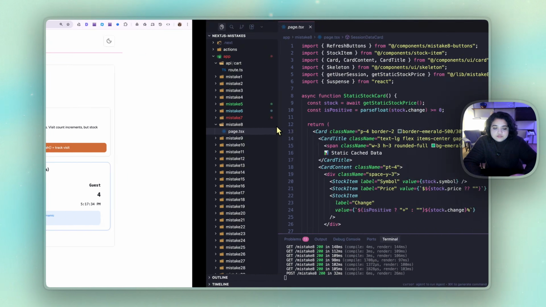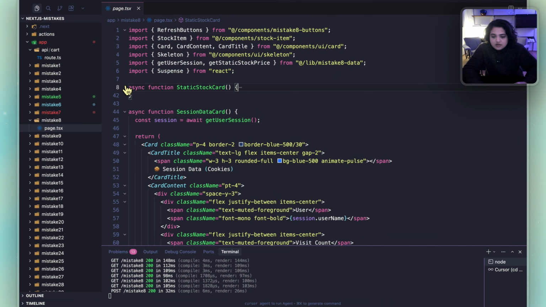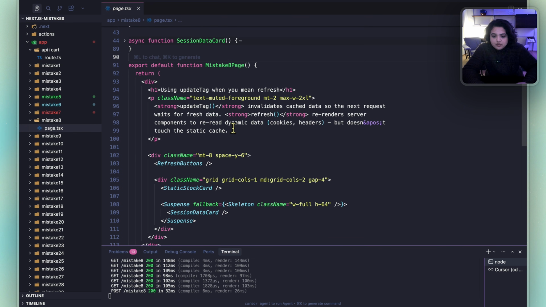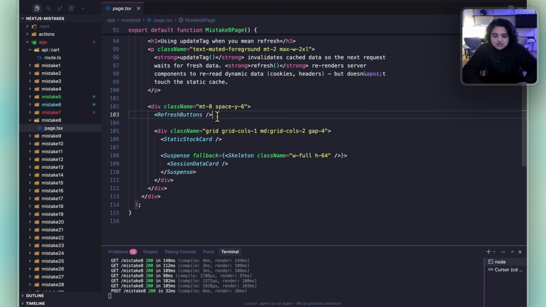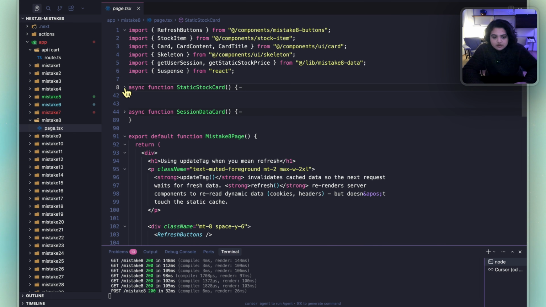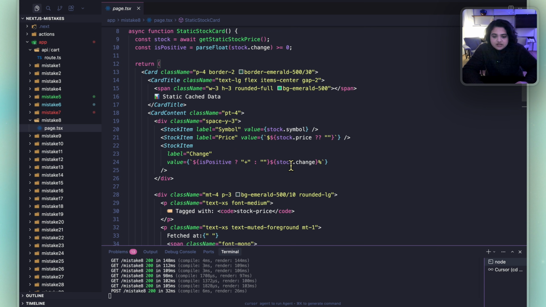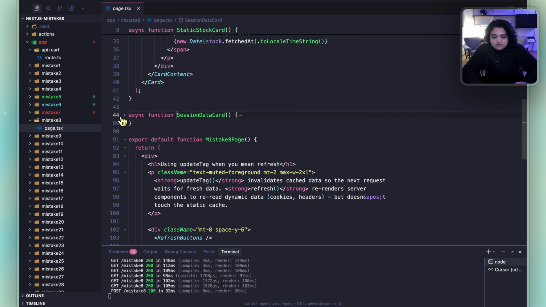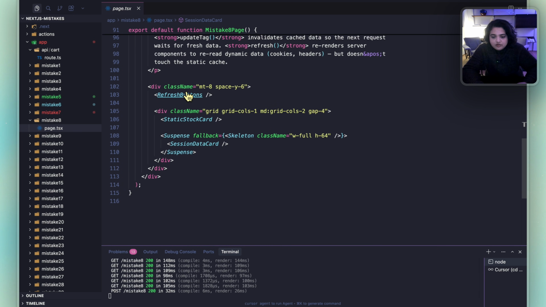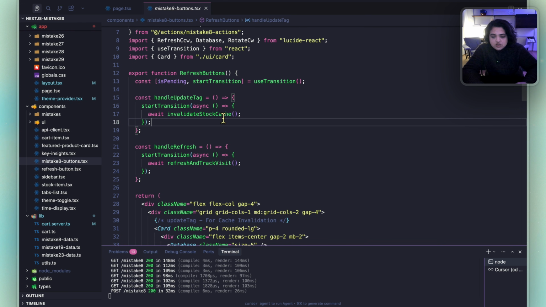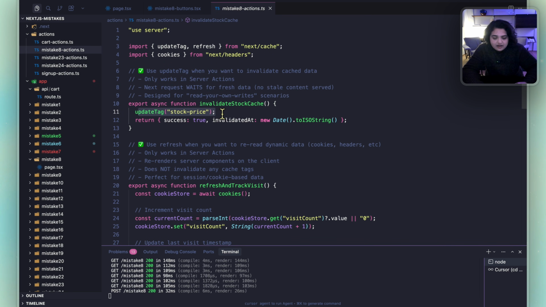So let's take a look at the code. So we have the static stock card component and a session data card component. Now we have the refresh buttons, as you saw. The static stock card component, if we take a look in here, what we do is we get the static stock price and then we display it. Then we have the session data card. We get the user session information. Now, if we take a look at the refresh buttons, here's what we do. We update the tag stock price.